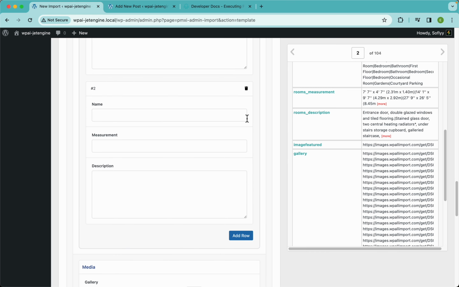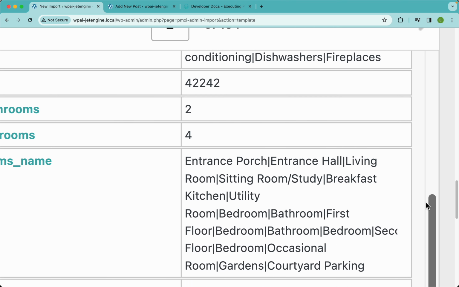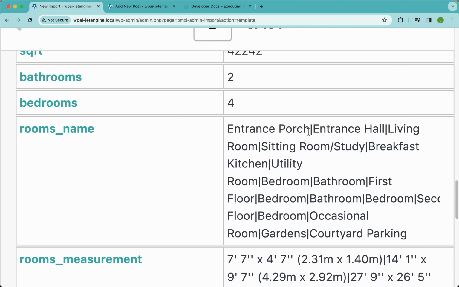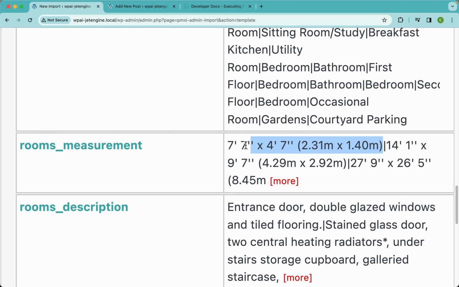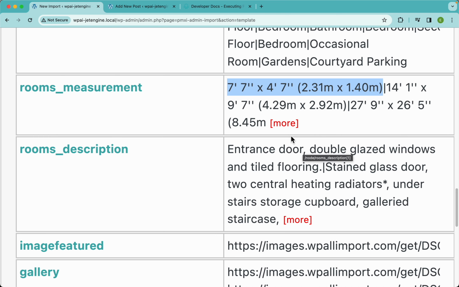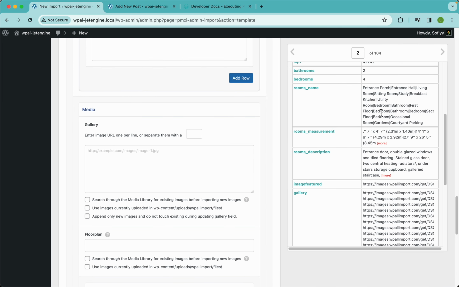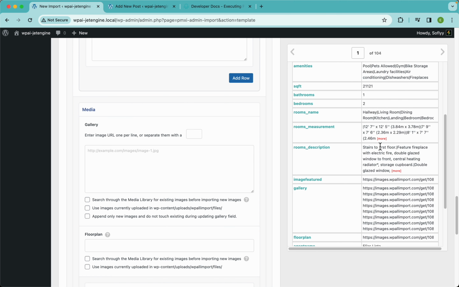But this is not our case because, let me show you real quick here. Here we have this room's name, and as you can see, this is a room, entrance porch, then the entrance hall, then the living room, then the sitting room, and here we have the measurements for each one of these rooms. And then we have the description for each one of these rooms too. So as you can see, this has quite a bunch of rooms, but if I click here, you will see that this other property doesn't have that many rooms.